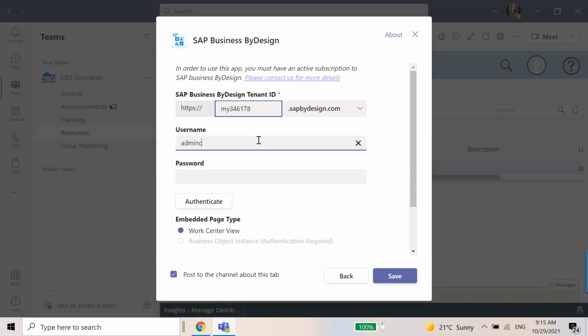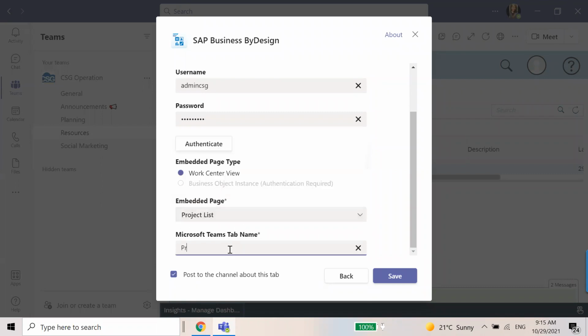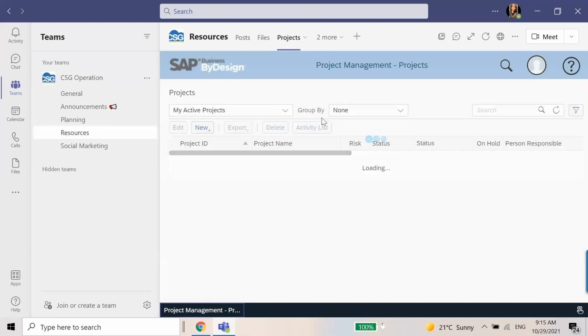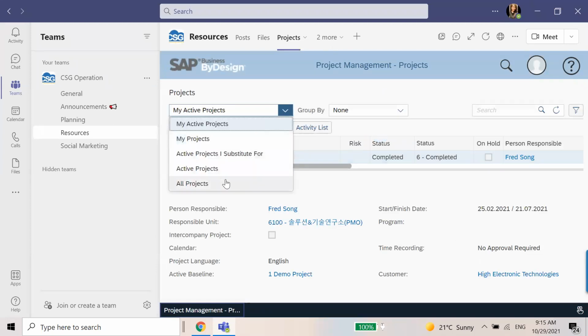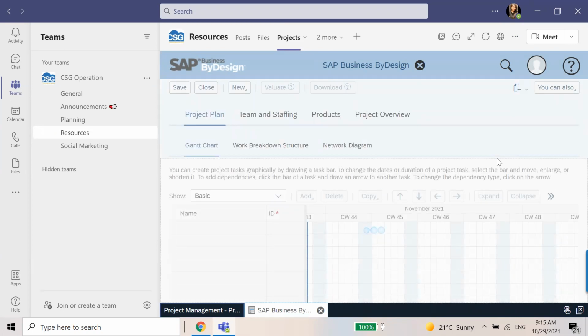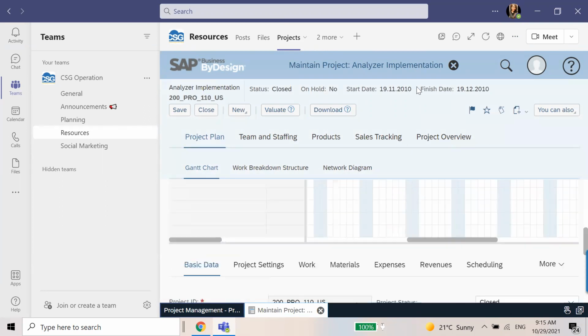So now I'll just quickly, let's see, this time taking the project list. So projects. Yeah, here we can see the list of the projects then. All projects or whatever we want, we can add the project, you can see. So basically what we are doing here is that from the MS Teams app itself, we can create, edit and view account, project, opportunity related information. Yeah, so we can see it here.